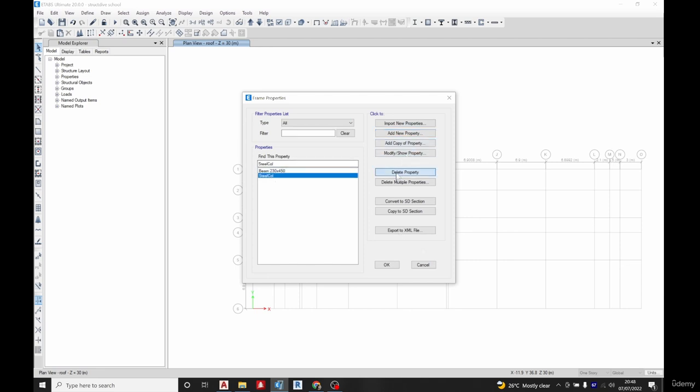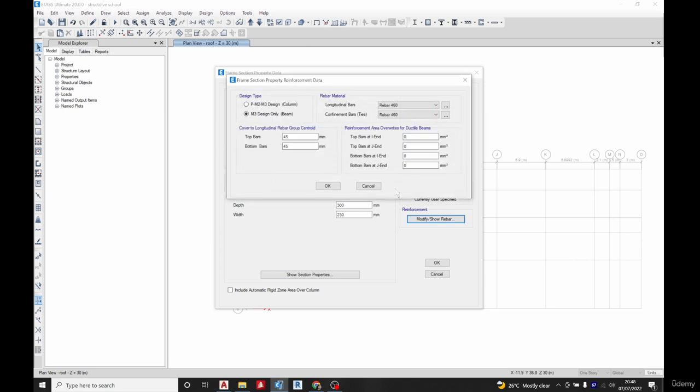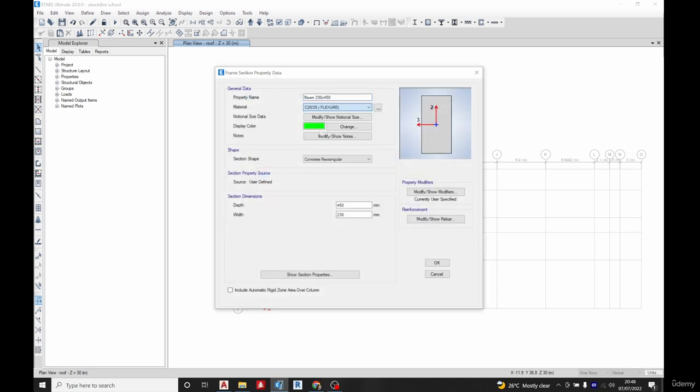I'm going to delete this that ETABS created for me. So I just add a copy of this property. That's going to be for my roof beam, which will be beam 230 by 300. So in the previous video, the reason is that this one has not changed, so I'll change it here to flexure and choose it, then change my depth to 300. So check that the property modifier is the same thing. So click OK. Check the reinforcement also, click OK. So I'll go back to this to change it. So modify or show property and change this to flexure.